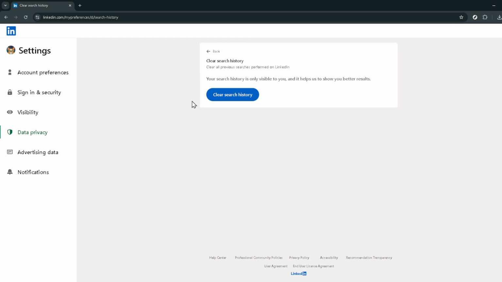And that's how you can effortlessly access your search history on LinkedIn. This feature is incredibly useful for backtracking on your activity, especially if you've forgotten the name of a person or organization you wanted to reach out to. Remember, regularly clearing your search history can also help in managing your privacy effectively on the platform.